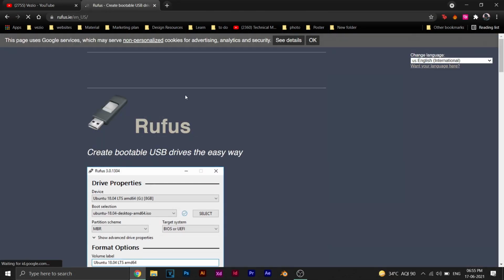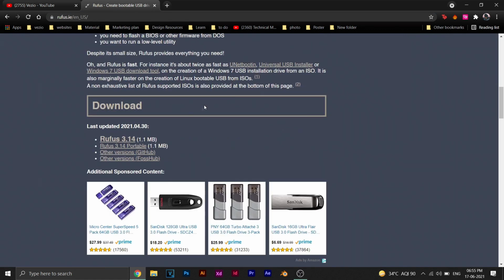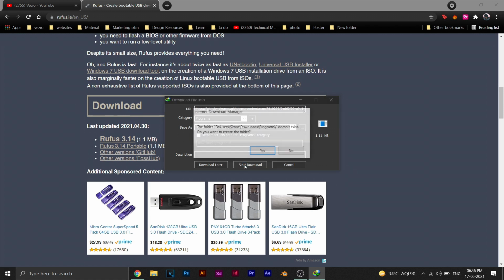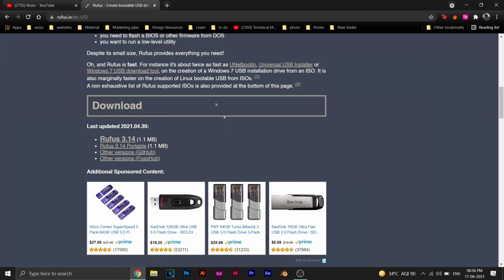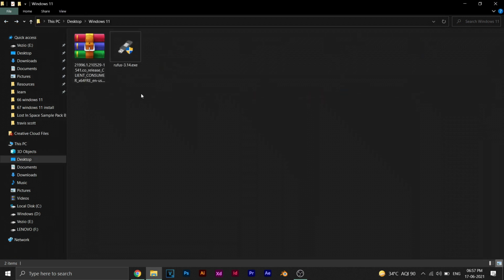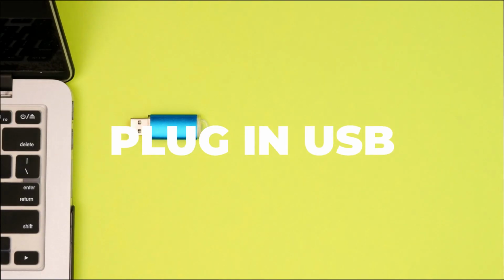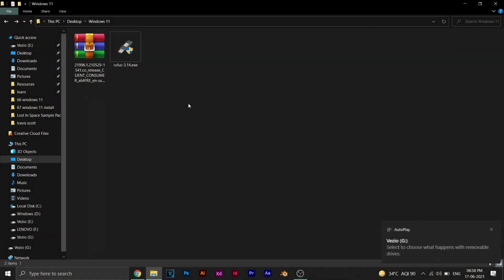Once we're done with that and we've downloaded the ISO file, you need to go on to the second link in the description, which says Rufus. Go ahead and download the software which is called Rufus. Now, with both of these files downloaded, all you need to do is plug in your USB pen drive, and I would recommend that the minimum size of the pen drive must be 16 GB.